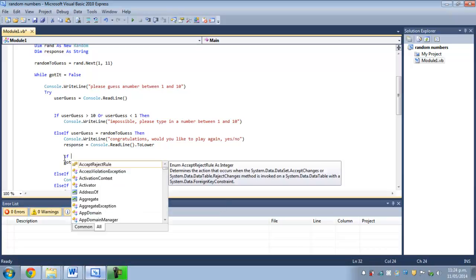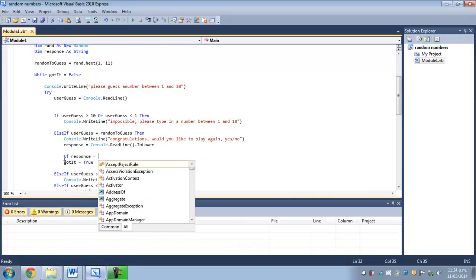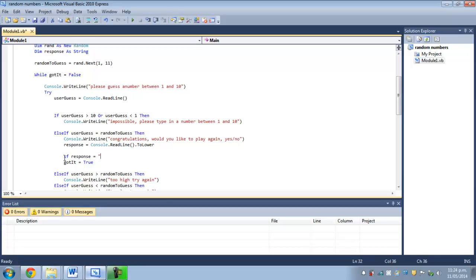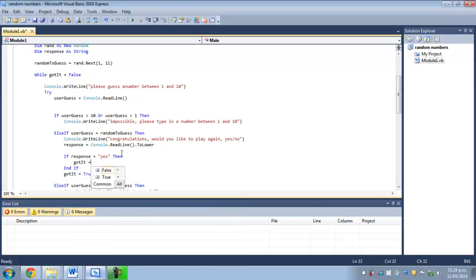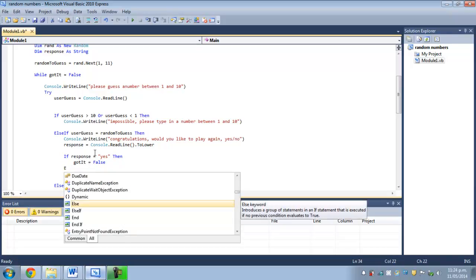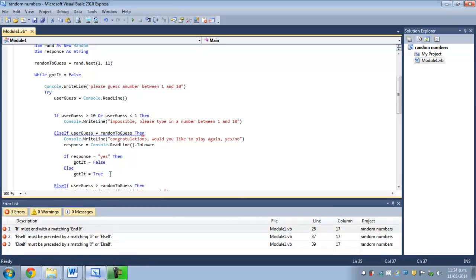Okay, so if response is equal to yes, then we could make got it equal to false, which means that it thinks the loop has not actually finished. It's going to continue on with things. If we don't choose to do that, we can decide to change the got it to true.